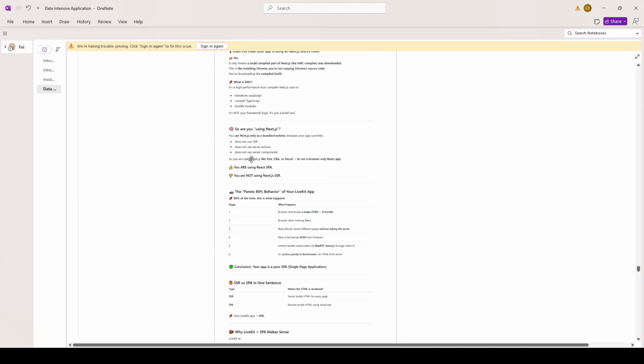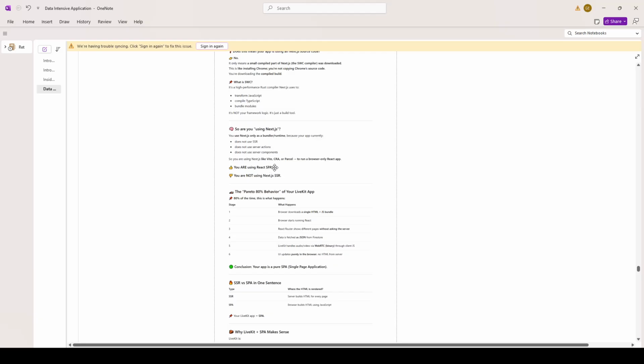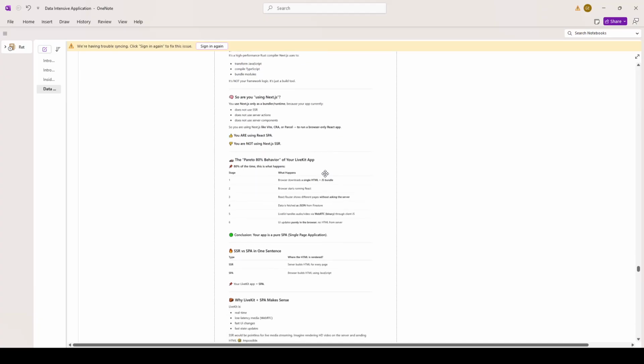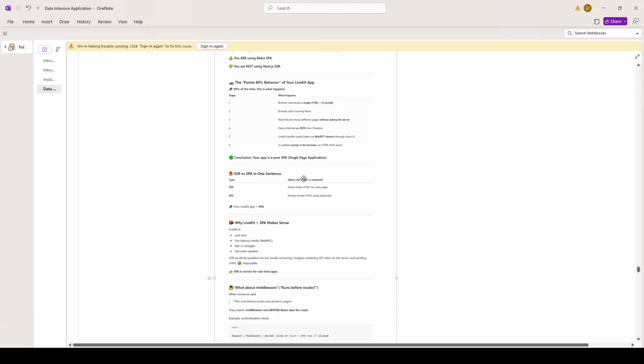We do not use server actions, and we do not use server components, though we route via the file system router of Next.js. So you're using Next.js like Vite, CRA or Parcel, and Express to run a browser-only React app. You are using a React SPA. You're not using Next.js SSR.